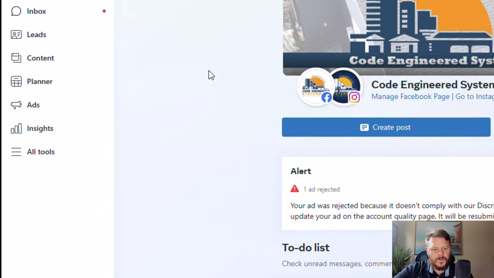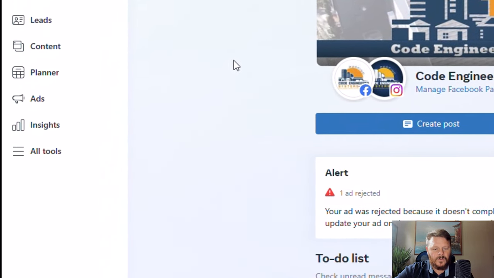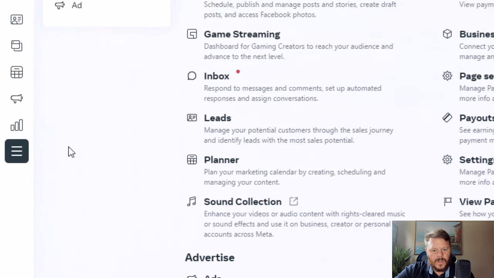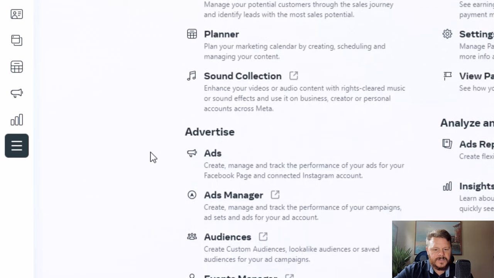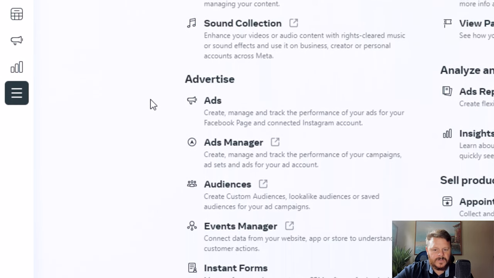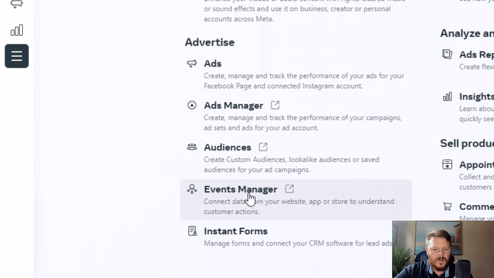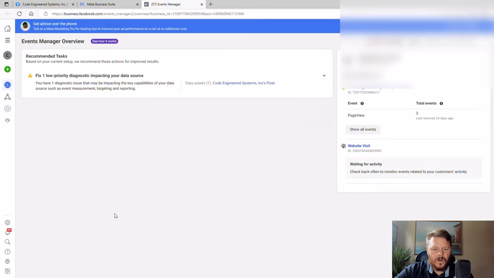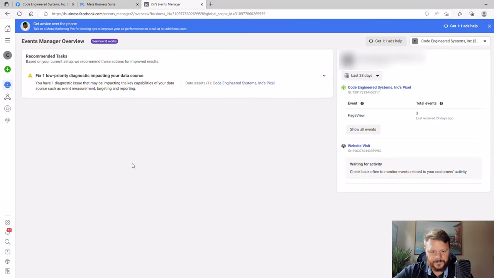And with your Facebook Business Suite open, I want you to click on All Tools, the three little lines there. Okay, with All Tools open, you're gonna see in the Advertise group, there's Events Manager. I want you to click on Events Manager. So make sure that you are in the right account. If you have multiple accounts, just make sure you're in the right account so you're not creating the pixel for the wrong account. All right, so we are in the right account.